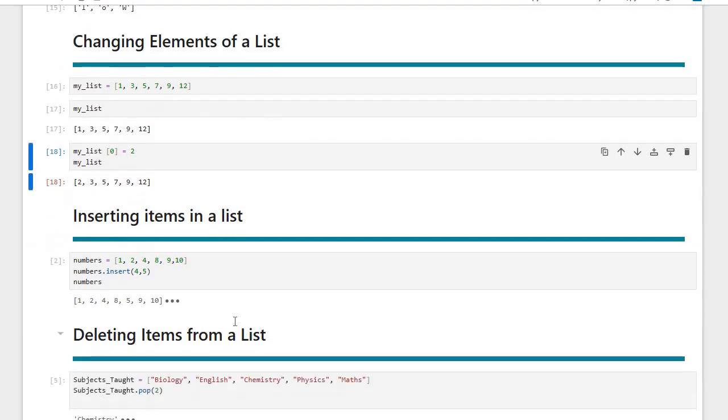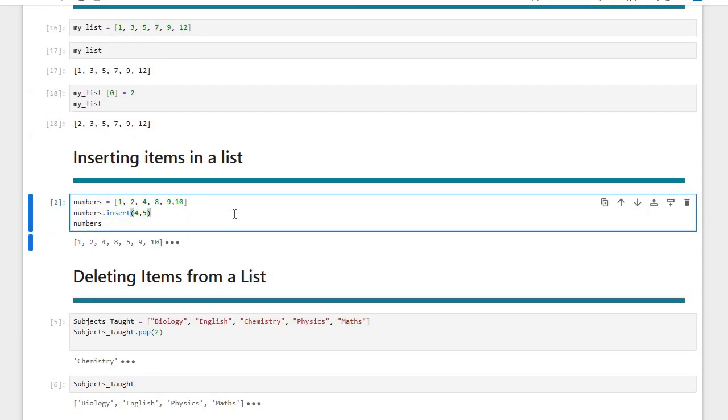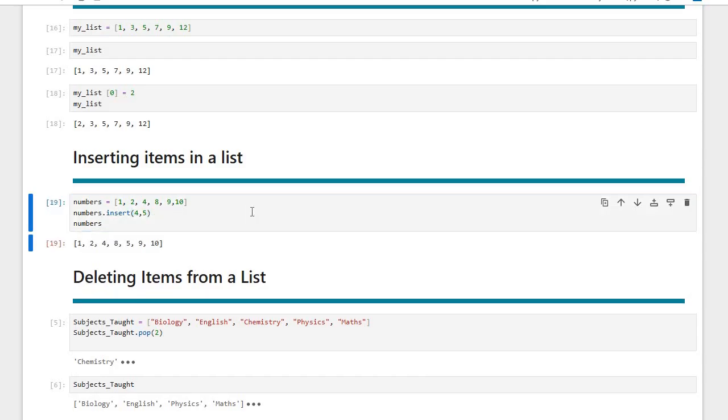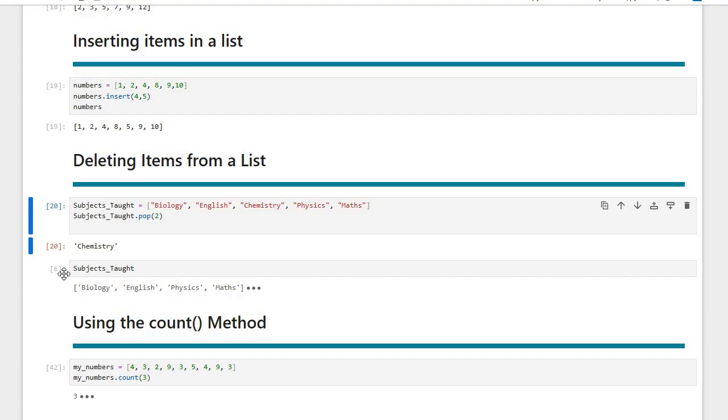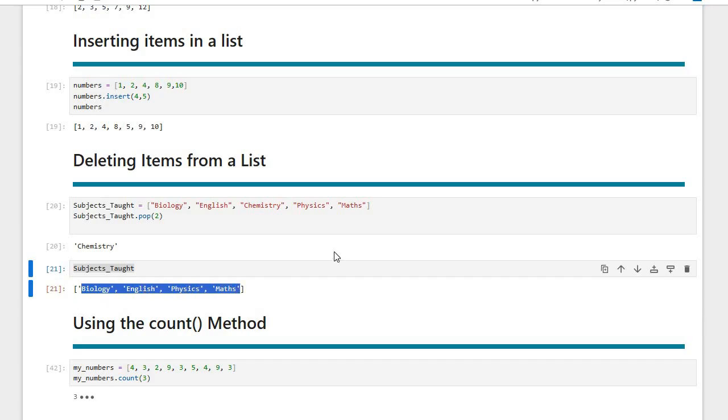Inserting items in a list. Very easy. Numbers is the name of the list. Then numbers.insert 4, 5. You insert 5 at the 4th index position. That means 0, 1, 2, 3, 4. So it will come up within 8 and 9. Delete item, just pop whatever index position you want to delete. Suppose I want to delete the 2nd index position. Then I will write subjects, equal to biology. First you create the list and then dot pop 2 will pop out this chemistry. So you can see the updated list doesn't contain chemistry, because it has been popped out.